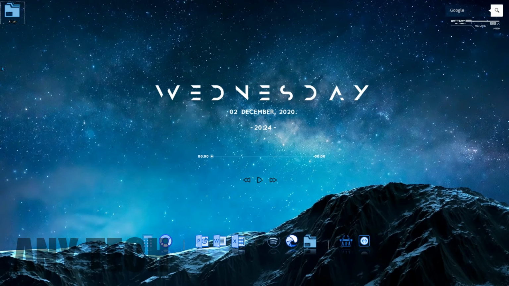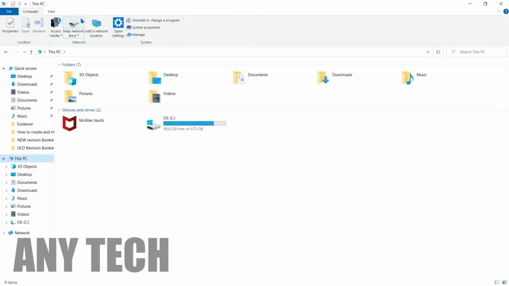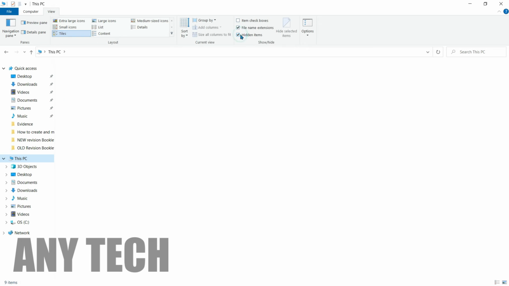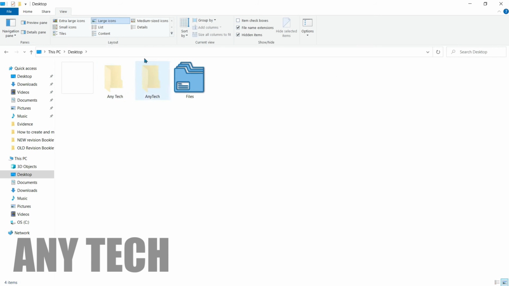Now the folder and everything in it still exists, you just can't see it. In order for you to see it, you just need to open File Explorer, and on the top panel just click on view and select view hidden icons and go to the place where your folder is kept. So in my case it's desktop. I'm going to double click on desktop, and as you can see, my hidden folder is there.